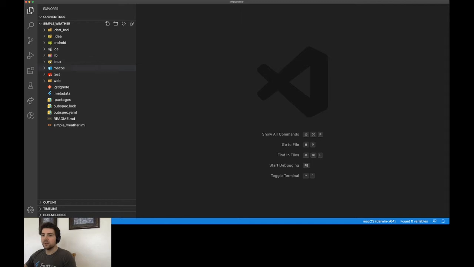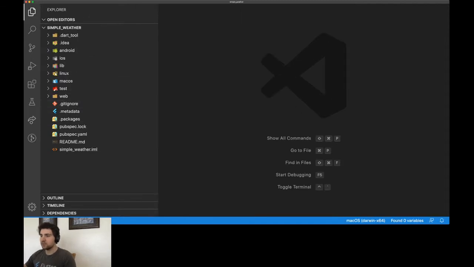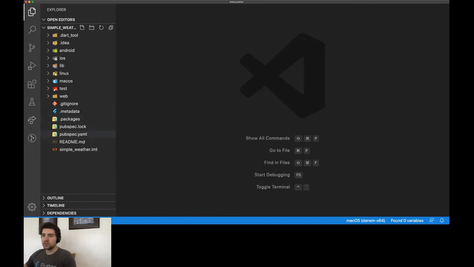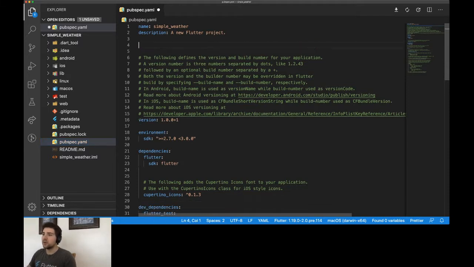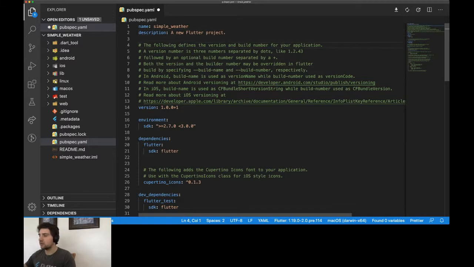So a couple things that I always do. I'm going to make this a little bigger so everyone can see better. First thing we need to do is clean up the pubspec.yaml file. For those of you who don't know, the pubspec.yaml file is kind of like your package.json file if you're familiar with Node.js, and it basically defines all the dependencies of your package as well as metadata about the package.